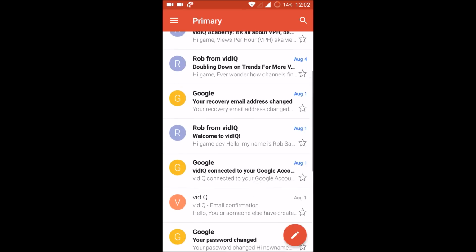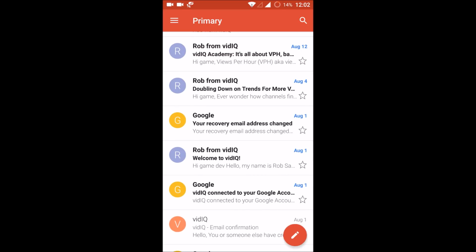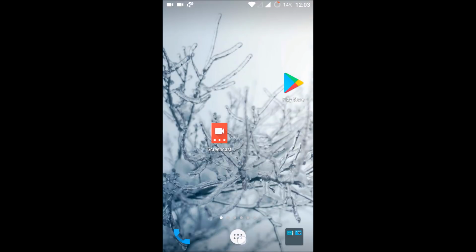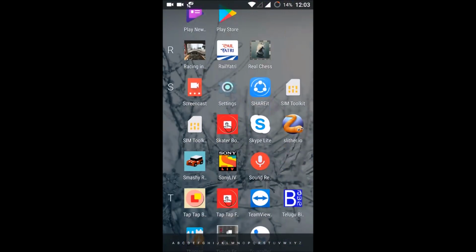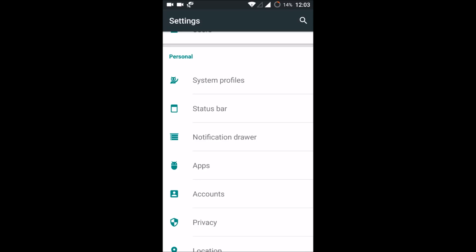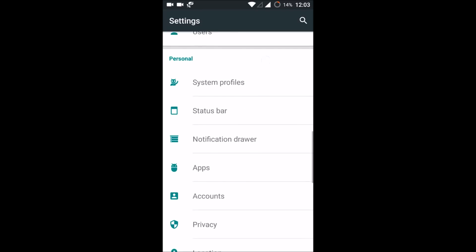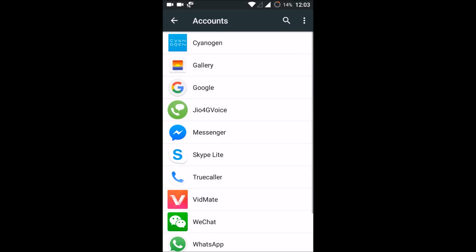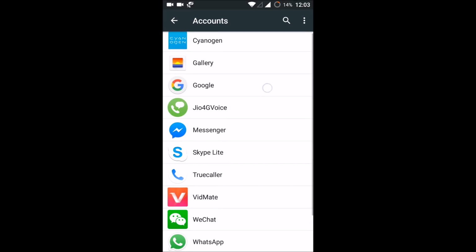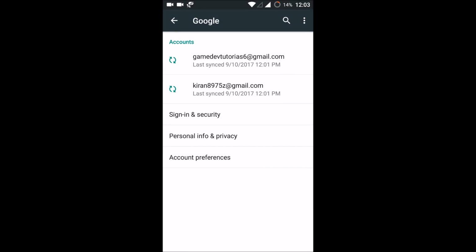To check for the contacts, first we need to check whether syncing of Google contacts is enabled in your Android mobile. To check whether Google contacts syncing is enabled or not, just go to the settings of your phone. Under settings, you can see something like personal, and you can click on accounts. In accounts you can see Google, so click on Google. And these are the Google accounts, meaning the Gmail accounts on my mobile, so click on that.